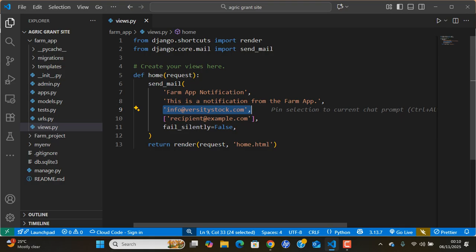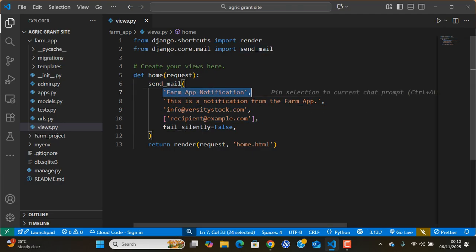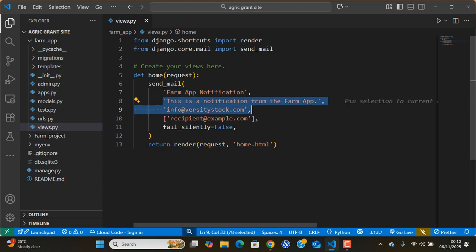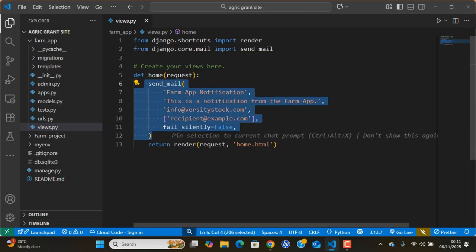So now let us see what will happen. Let's refresh this website. Now we have refreshed. Let us check our terminal. And if you go to the terminal, you would see the email was sent. Look at it here. It was sent. This is the subject of the email, where the email was sent from, the recipient of this email, and then the content of this email, as you can see here. So the email is sending perfectly.